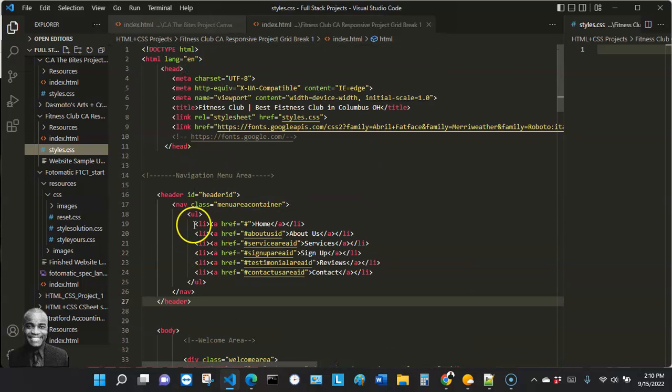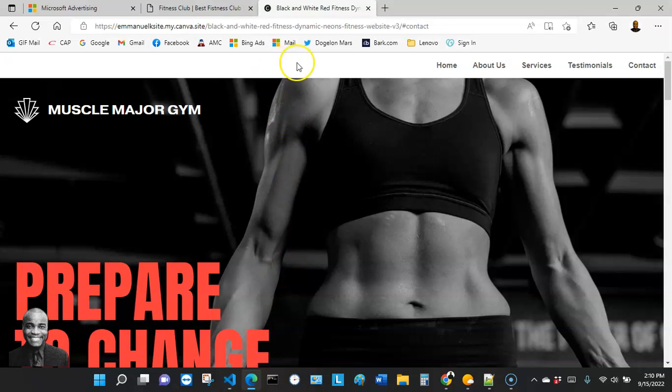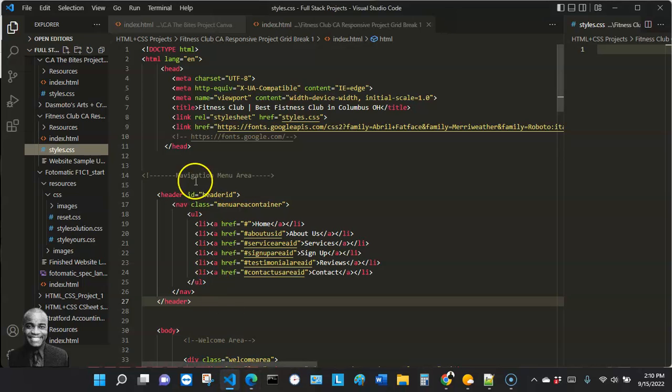For example, this is the navigation area. You see right here, I already put my comment over there, so I know that the navigation area for this side is right over here. So I know this code represents the navigation area. You can see the about us, services, sign up, review section.